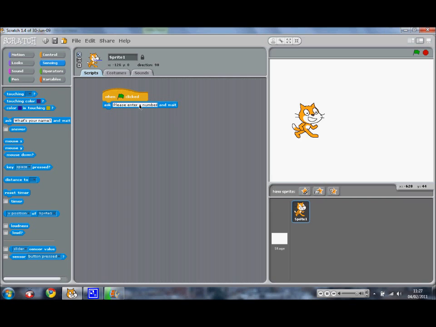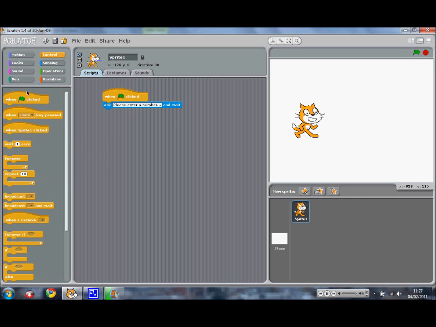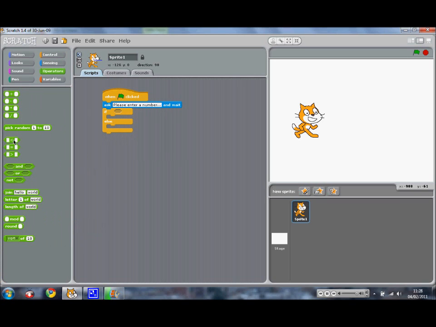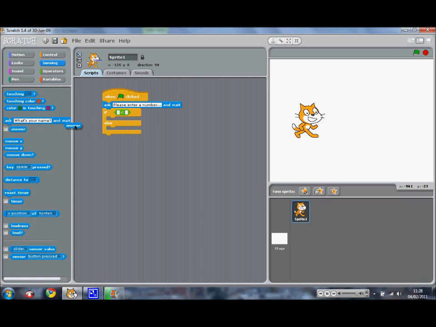What we're going to be doing in this tutorial is creating an if-else statement. To begin with, we've used a blue block, which is a question block. It asks the user a question and returns it to the variable answer. We then drag an if-else block down.